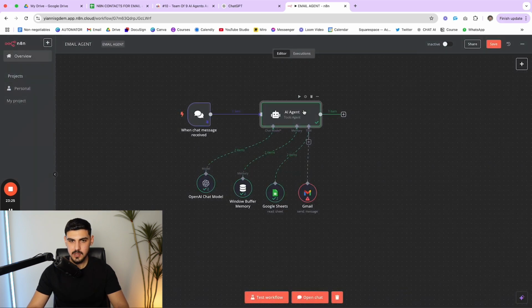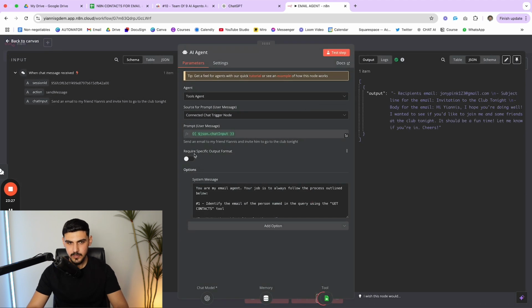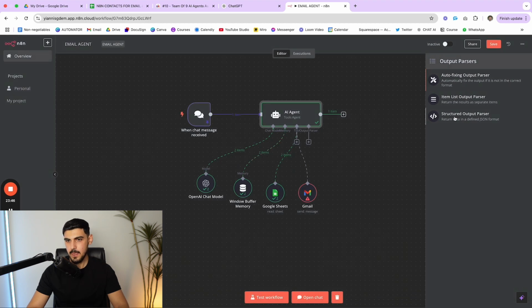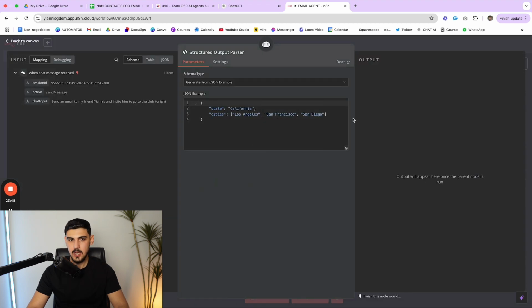So what I'm going to do is I'm going to click on the agent again, and I'm going to enable this feature where it says require specific output format. So I'm going to enable this. And what this allows us to do is pretty much force our agent to always output its response in a very specific way. So I'm going to click here where it says output parser, and then I'm going to click on the structured output parser, and I'm going to define a JSON for the agent that I want him to output its answers in. Now, don't be intimidated by the JSON, guys.